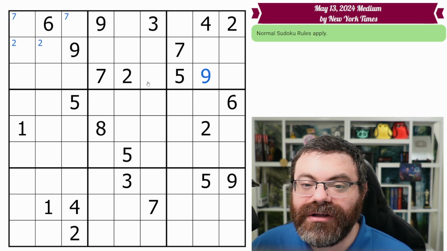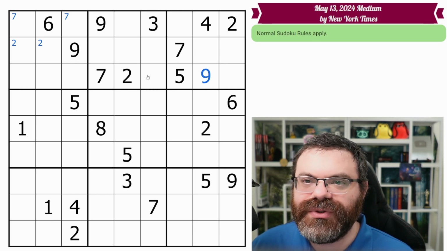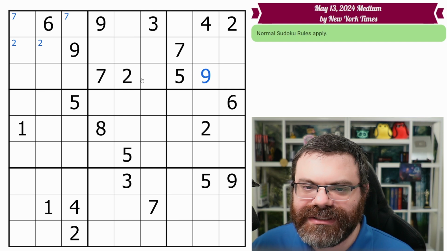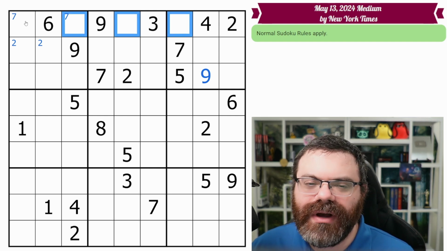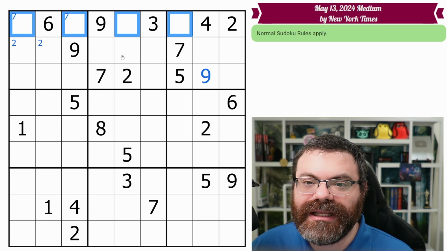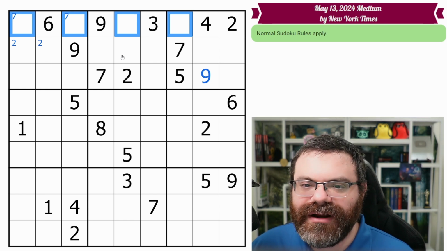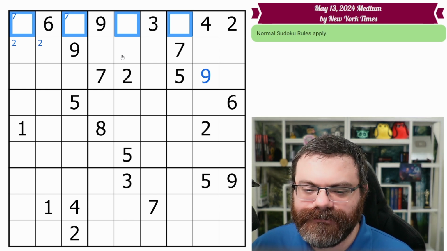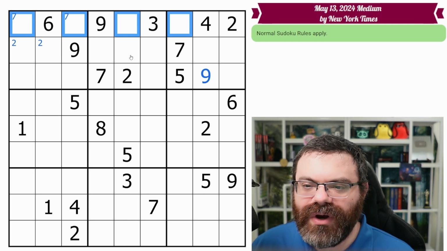And then secondly, we want to look for rows or boxes that have been reduced to 4 or fewer open cells. So for example, this row has only 4 cells remaining. That means there are only 4 digits that the row still needs. They are the 1, 5, 7, 8. So we want to think about 1, 5, 7, 8.